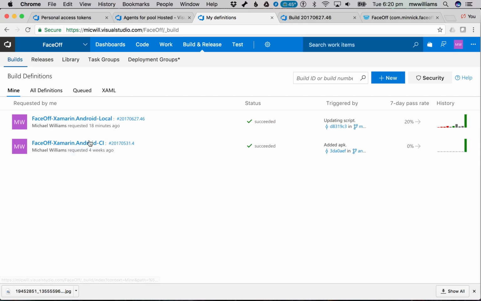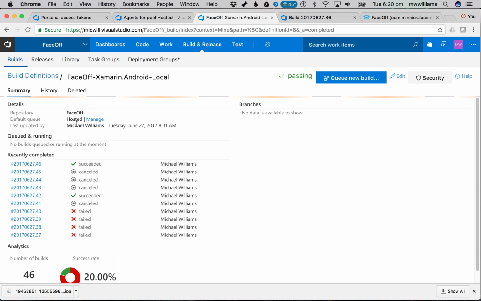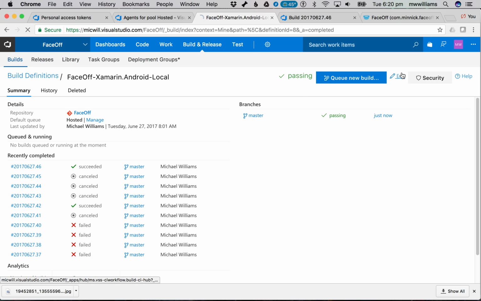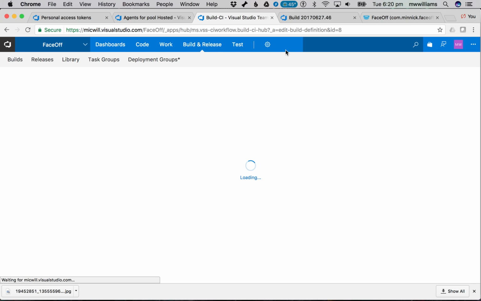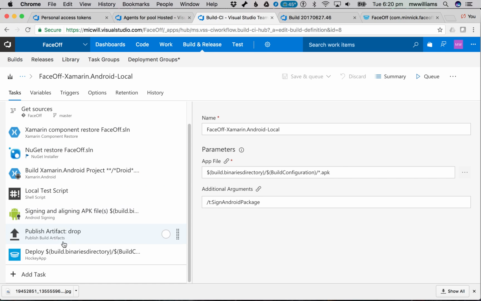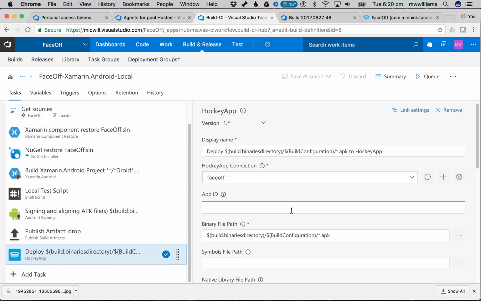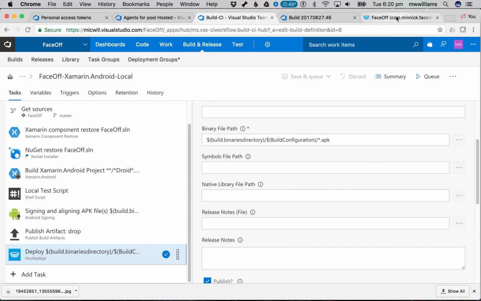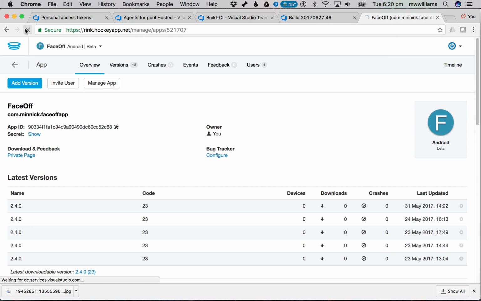All right, now back to our local definition. And then we're going to go to edit, and we're going to see this in a bit more detail. Now I've actually specified a deployment to Hockey app. So when this build finishes, you'll see a deployment build here, which will be ready for Hockey app, and basically ready for the beta testers to download and start using.